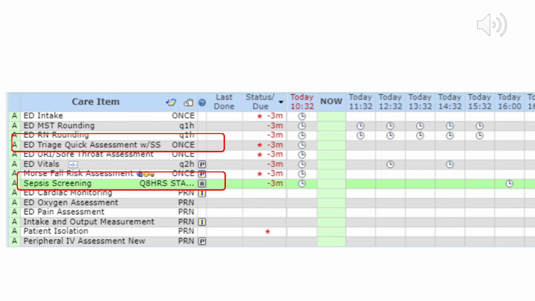There will be 2 new assessments on the work list. The first one is the ED triage quick assessment with sepsis screen, which is done at triage. The sepsis screen is to be used on all subsequent documentation at least every 8 hours.